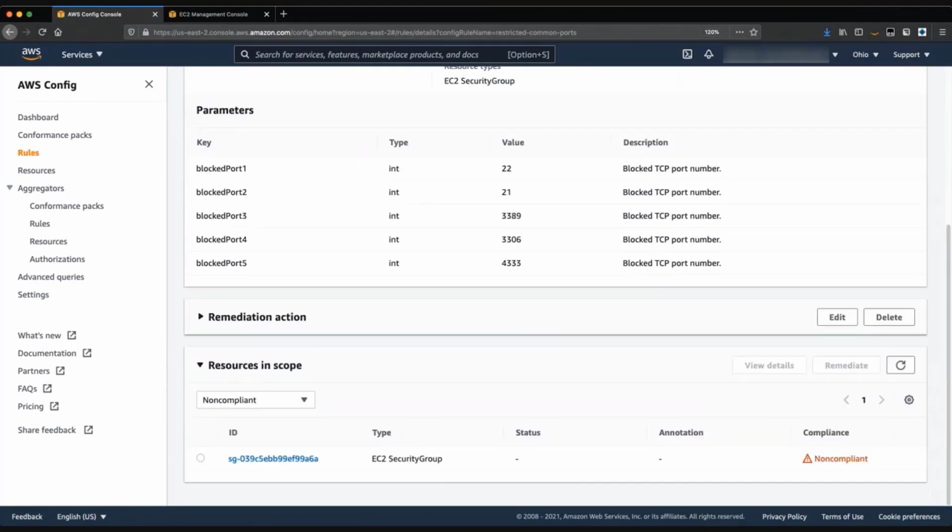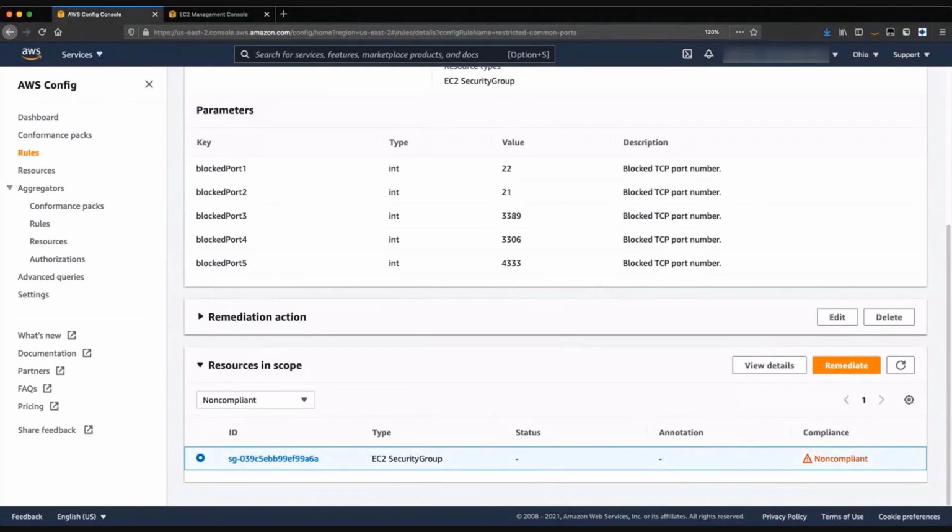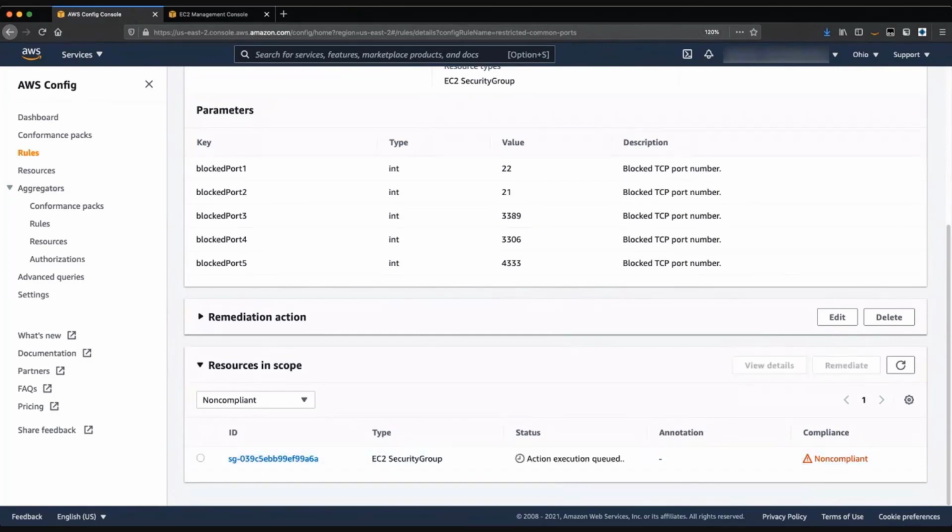So by triggering the remediation action, we'll go ahead and select the resource that's non-compliant, and we'll click Remediate. This is then going to kick off that SSM automation document that will run against that security group and put it back into a compliant state by removing those public access rules within the security group. We see action executed successfully.